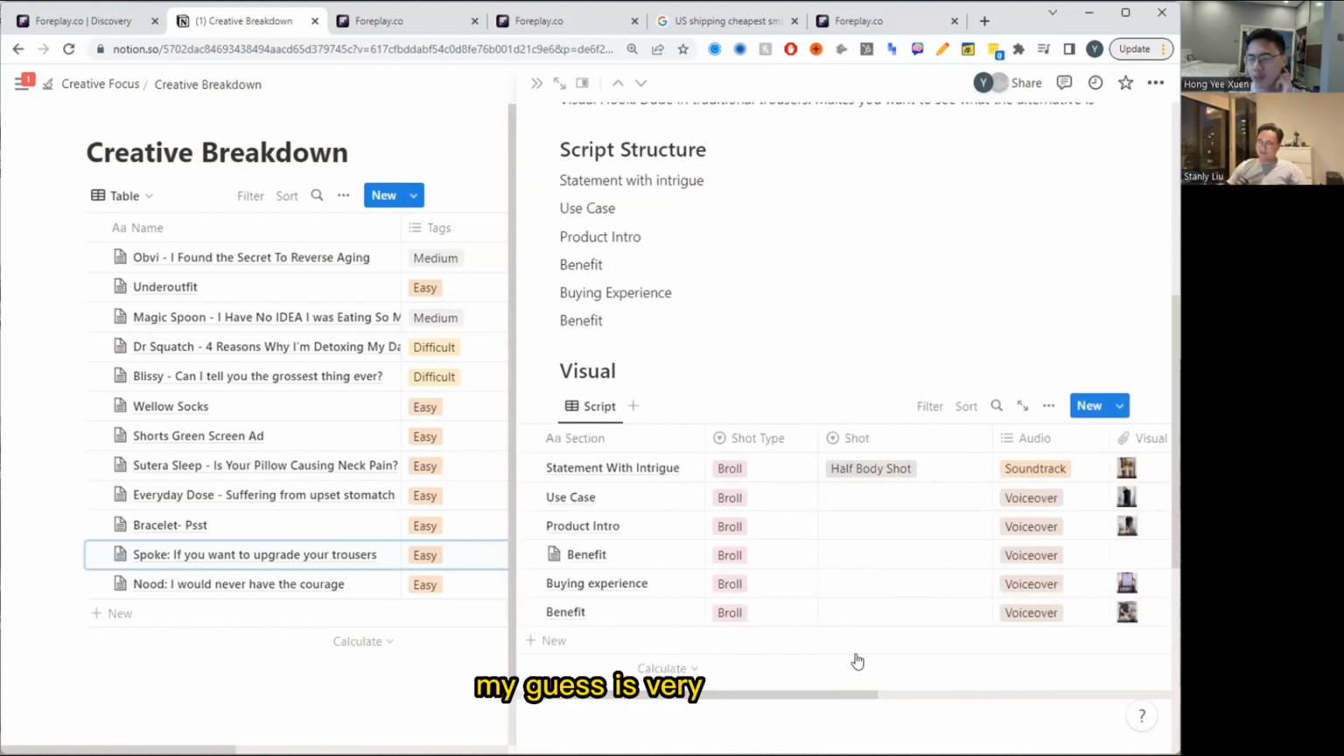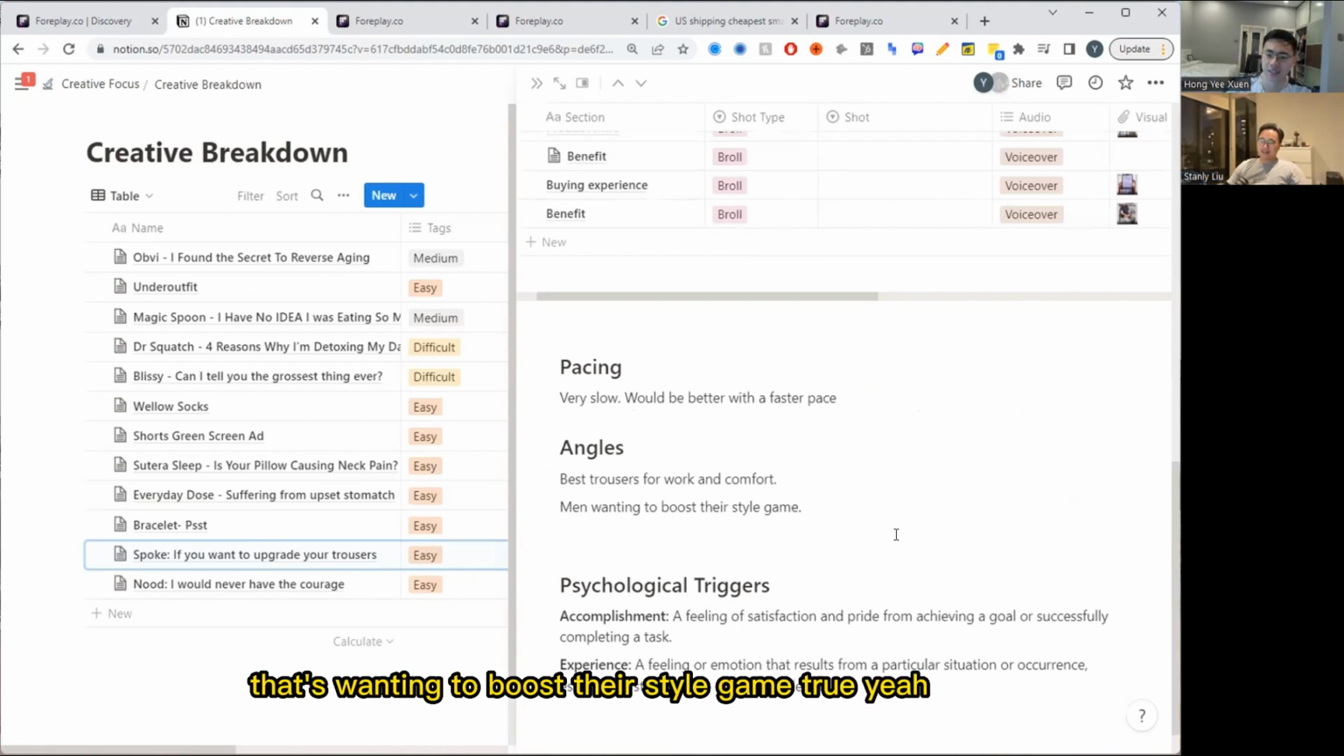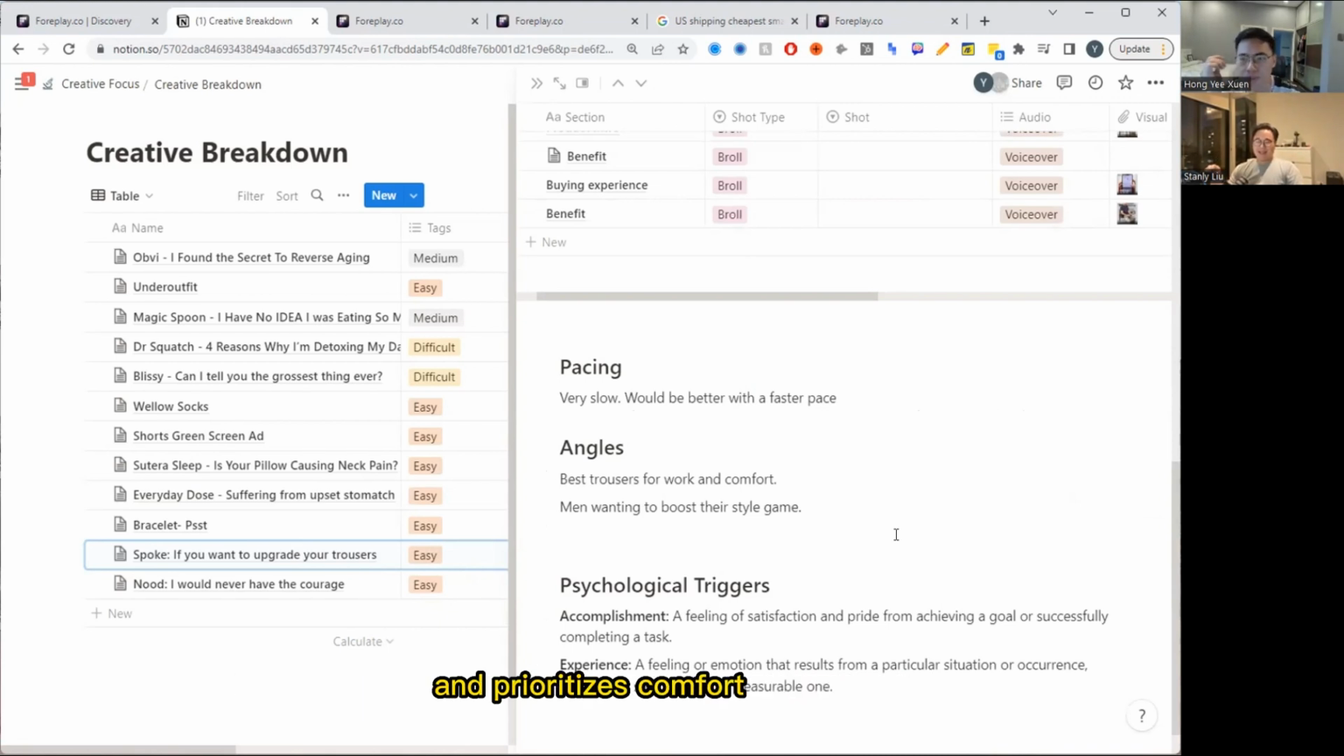I think my guess is it's very towards a male-centric audience. So it's a lot of facts, very fact-driven and very technical, with detailed analysis. It's for the man that's wanting to boost their style game. True. Yeah, it's probably for the dude who's not that stylish and prioritizes comfort, right?